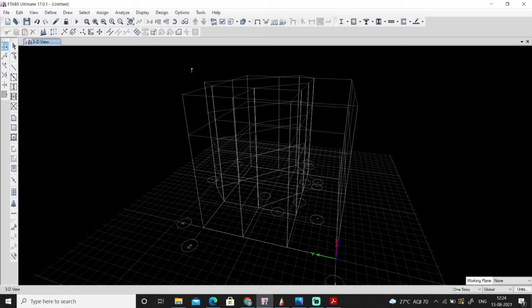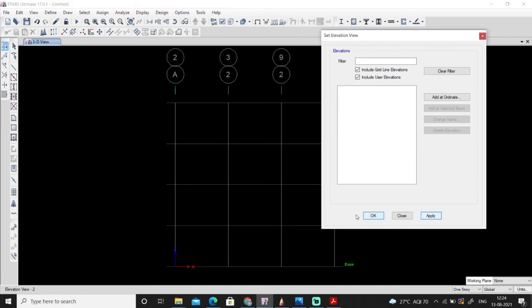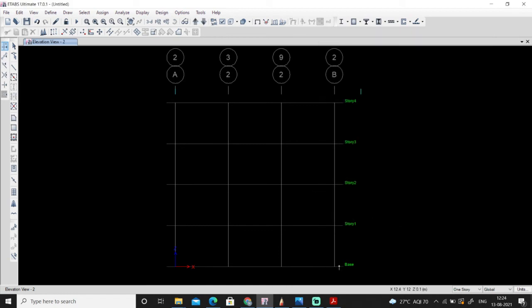Now we will see, we need to add a reference plane. Go to the elevation. Suppose any elevation I want, say 2, apply it. So this is the elevation. If I need a reference plane exactly in between story 1 and story 2, what will be the ordinate of this reference plane? So this base is 3 meter plus half of this 3, that is 1.5, that is 4.5 meter. So again there are two ways, I will show one by one.